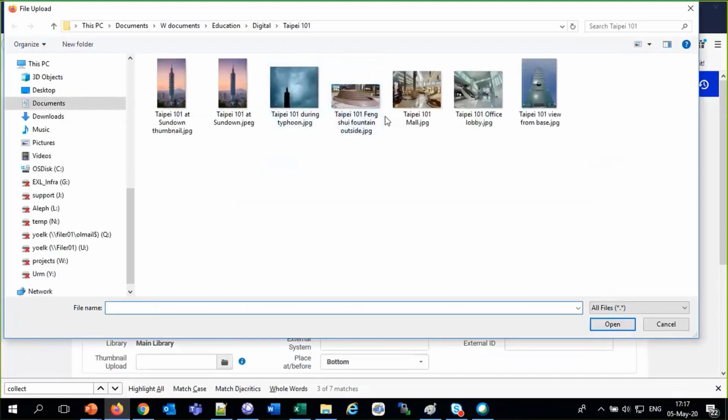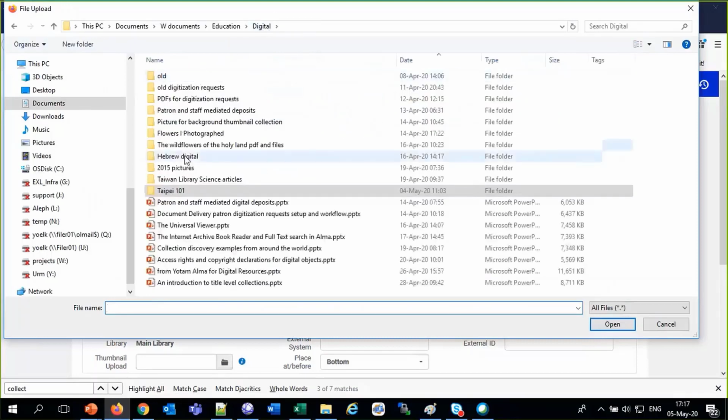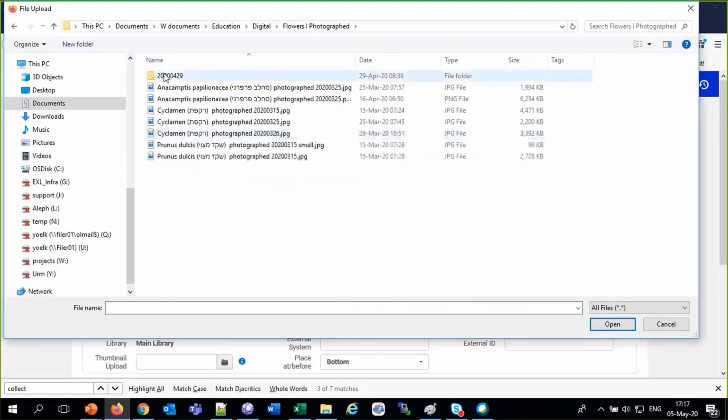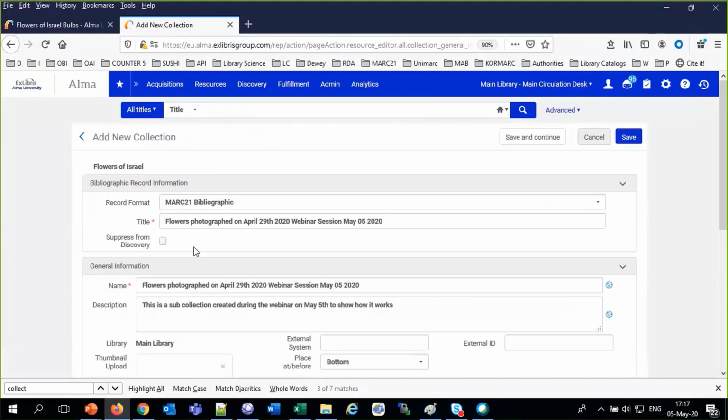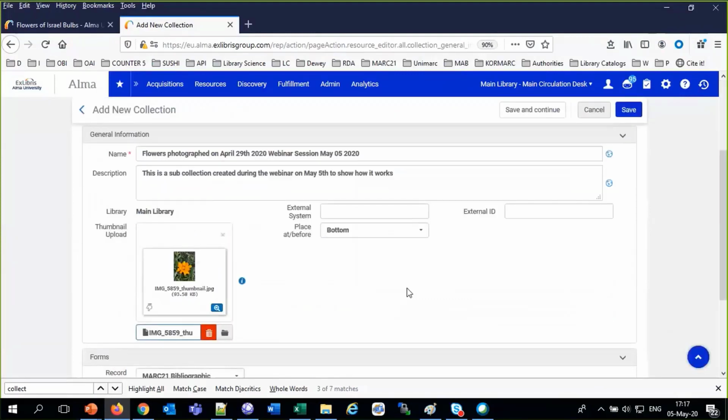This is from this morning. This morning, if you were in the session, we did one on the Taipei 101 building. So today we're doing the flowers. This afternoon, I should say, we're doing the flowers. Okay. Here we are, flowers I photographed and the thumbnail. Okay, so here's the thumbnail.